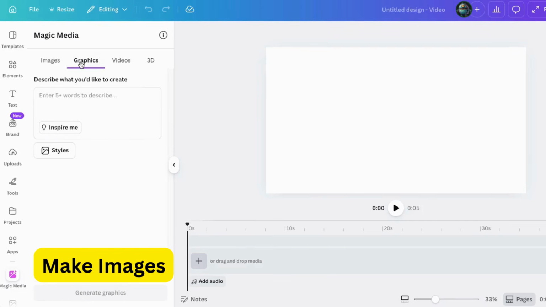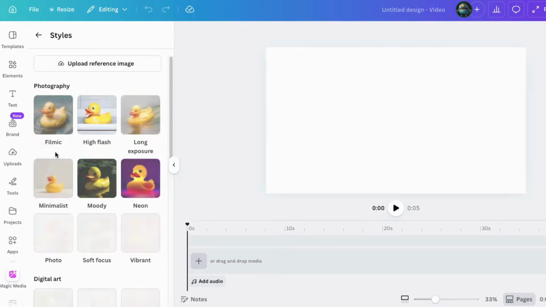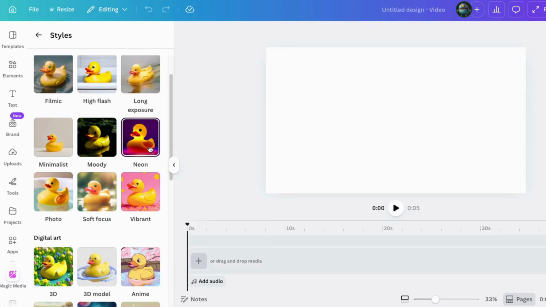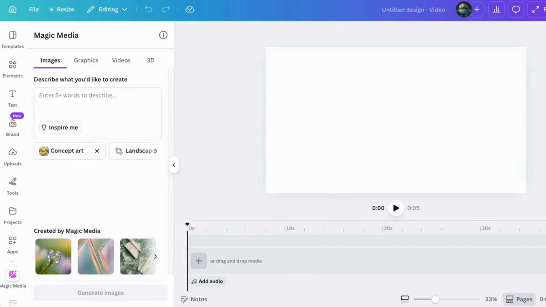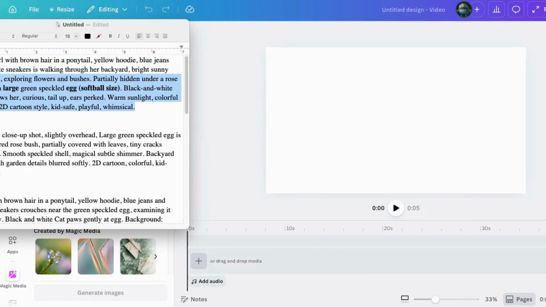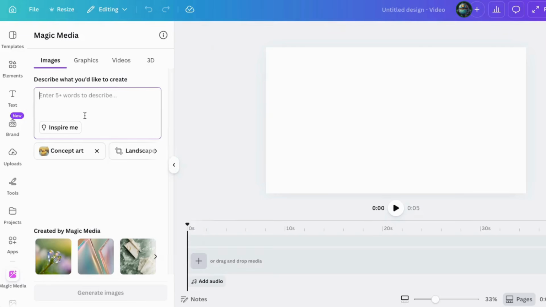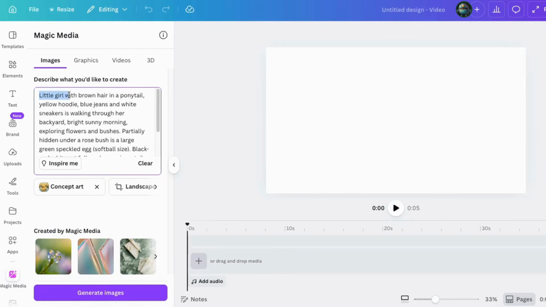For this video, I'll go to Images first and choose Landscape. For styles, I'll choose Concept Art. I already have a story in mind about a little girl who finds something unique in her garden. I'll enter my prompt here. The little girl is in her backyard and she's exploring. Then she finds an egg under a rose bush, etc. So let's generate some images.